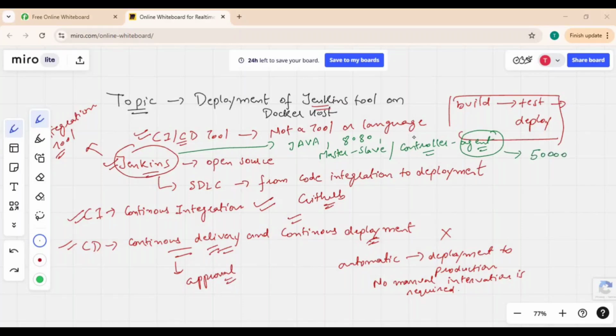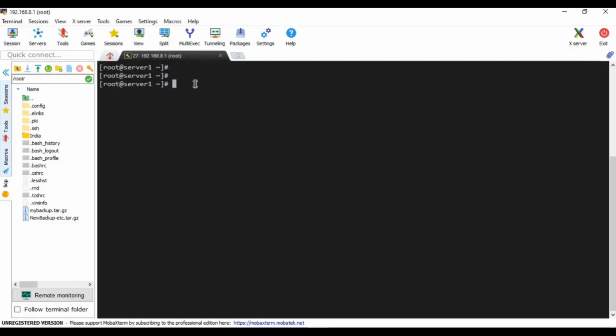We will discuss this controller agent architecture once we start the Jenkins lectures. For now, this is just a minimal overview of Jenkins to build a basic understanding. Just to summarize, Jenkins is a powerful CICD and integration tool that automates software building, testing, and deployment. Now let's go ahead and deploy Jenkins on this Docker host.